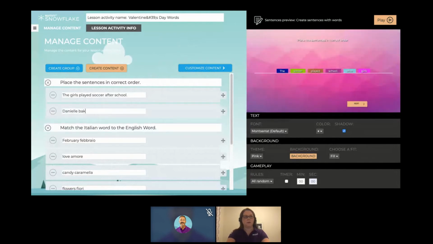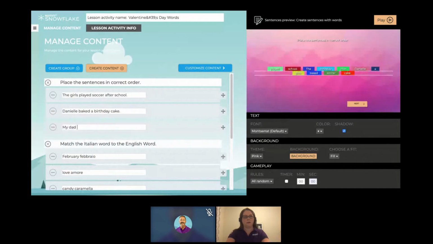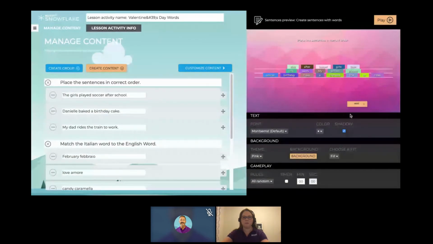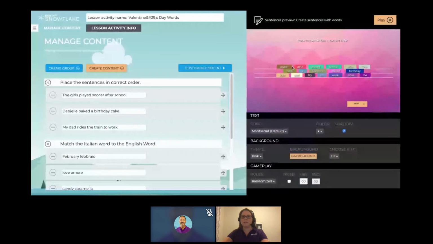Danielle baked a birthday cake. And my dad rides the train to work. So there I have 3 sentences. Right now, they are all random, so it's a big mess. It'd be really difficult for my students to figure it out. But if I put them at randomized, everything stays in its own individual line.